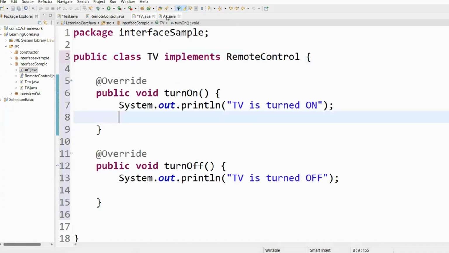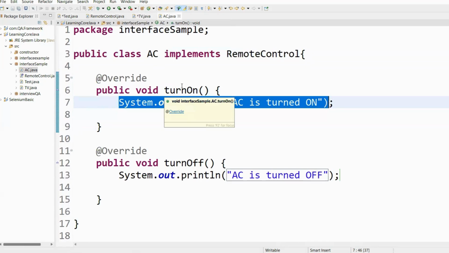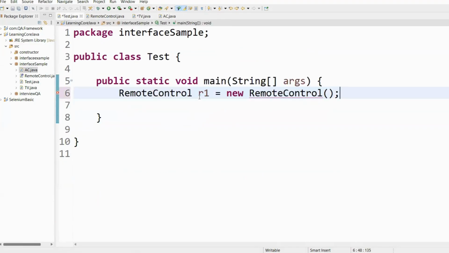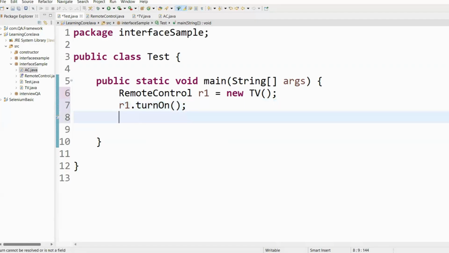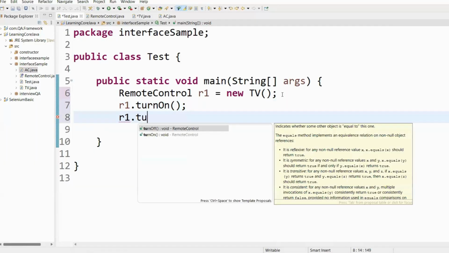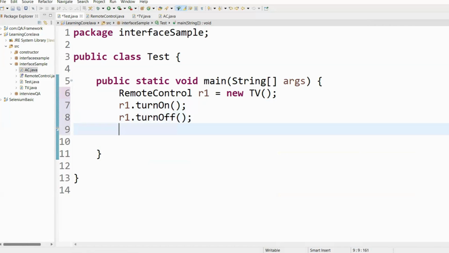So here we have a TV and AC. We can create an object of that class and access those methods. Let's go here, and with the parent reference, we are able to create an instance. So I can say TV, and see, now there is no error. Now you can say R1.turnOn, we can just call the turn on method, and the same way call the R1.turnOff method.